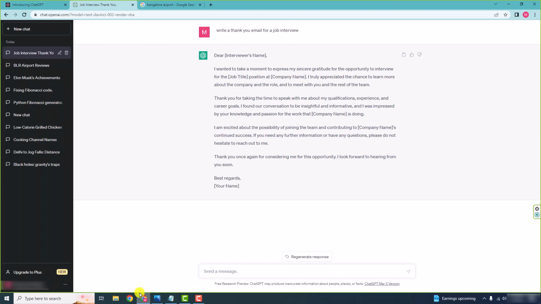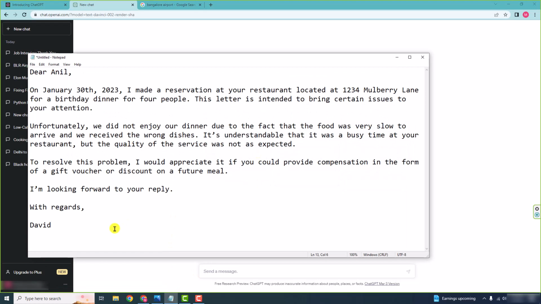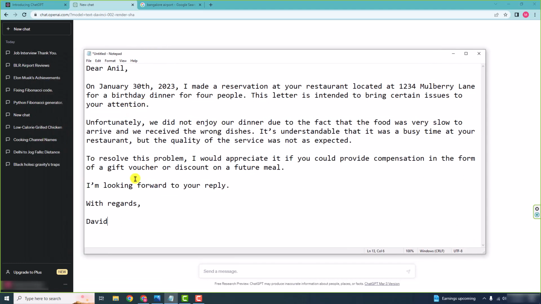Now next, replying to an email. So let me click on new chat here, and let us say that you have received this email. All right, you have received this email from someone, from David. Let us say you are the owner of a restaurant, and you have received this email from David. You can pause the screen and read this. Basically this is a complaint. Now you want to reply to this email, and to reply to the email you can use ChatGPT.